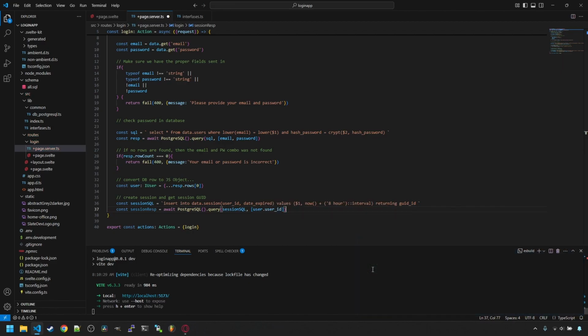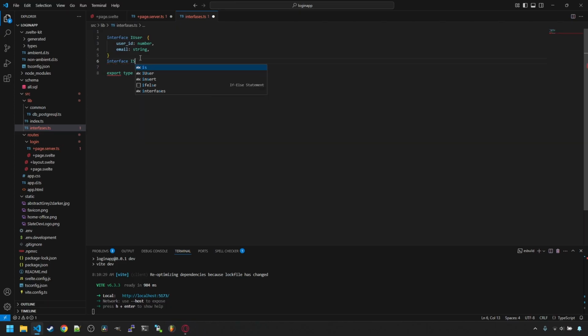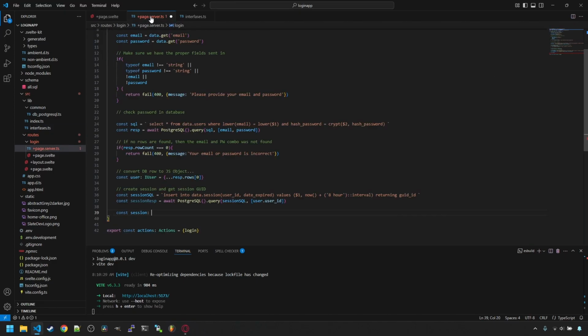We'll then get the session response from the database and save it to a variable. This variable will also have a new type from the interface. So back in our interfaces file, we can just add another one for sessions. There we only care about the GUID, but you can track other properties or fields if you ever wanted to.